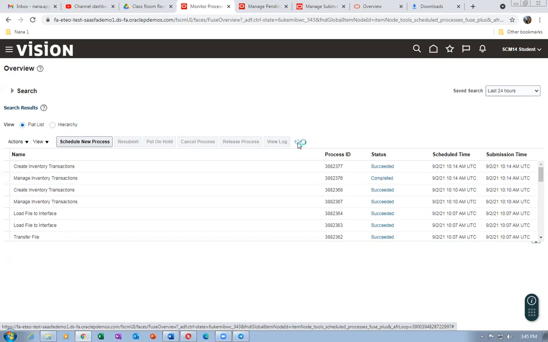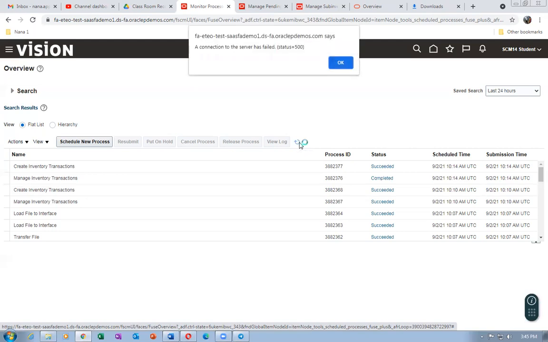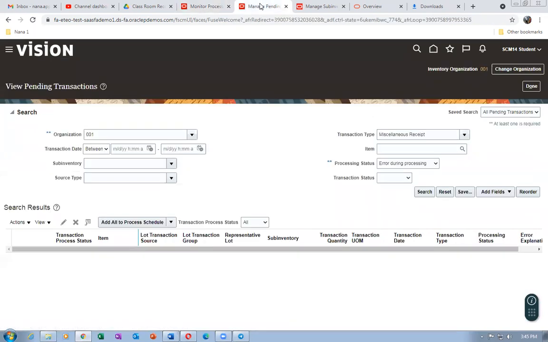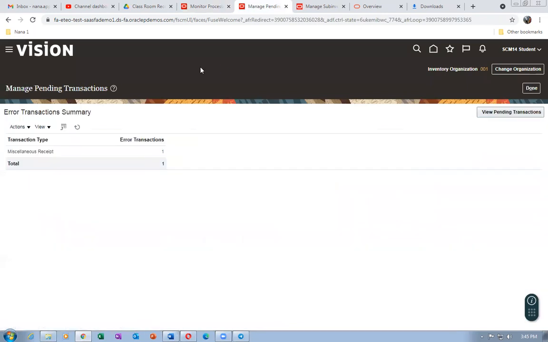So go there, completed. It has to end in a warning, but here it is all coming as succeeded only. Maybe it will land up again on the pending transaction. So wait till it gets completed. Connection to the server is lost. Probably not getting updated now. So now click on done and come out of it. We'll have to again see the pending transactions.